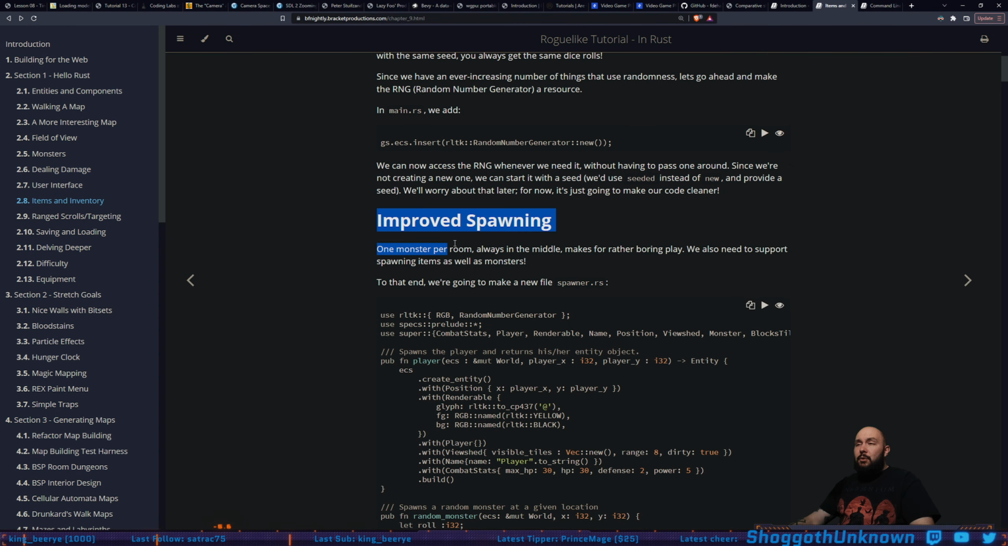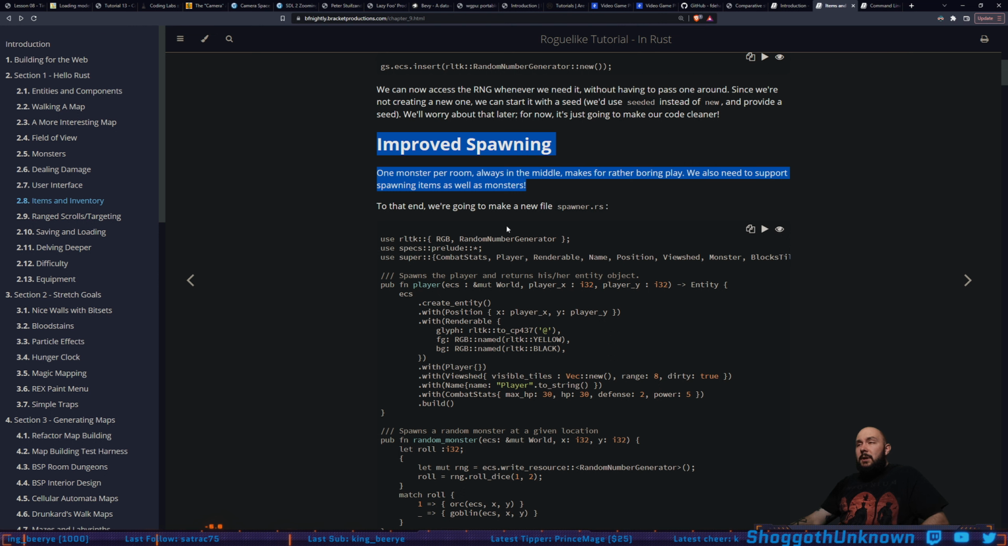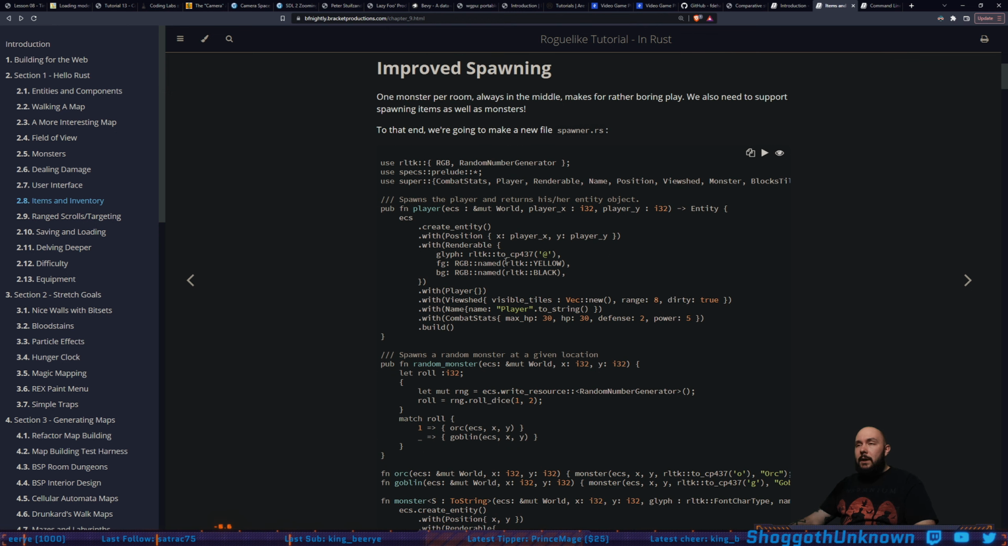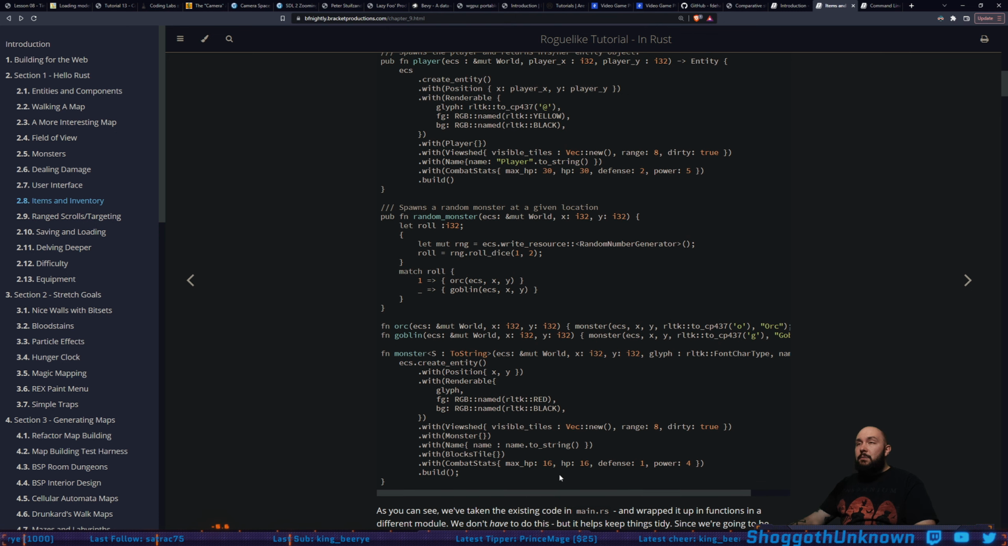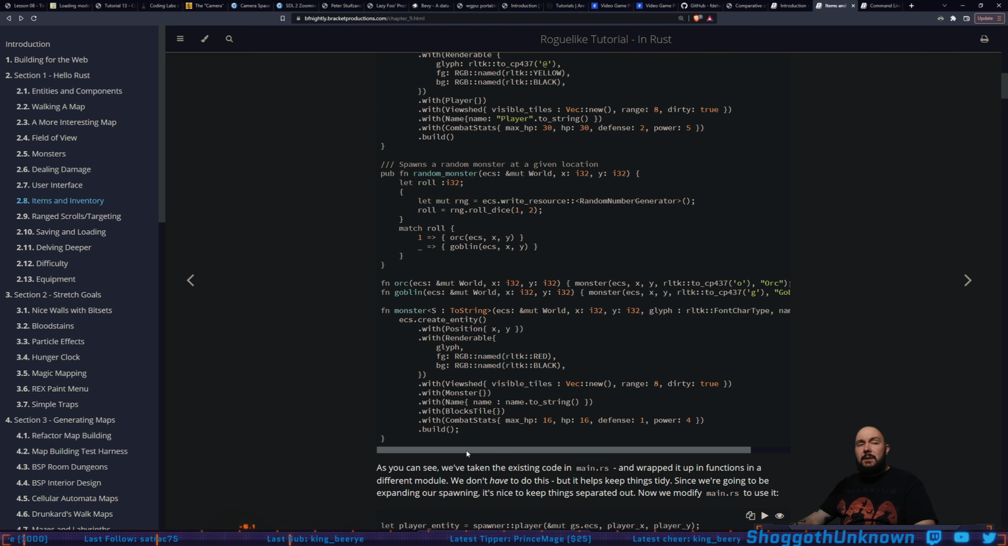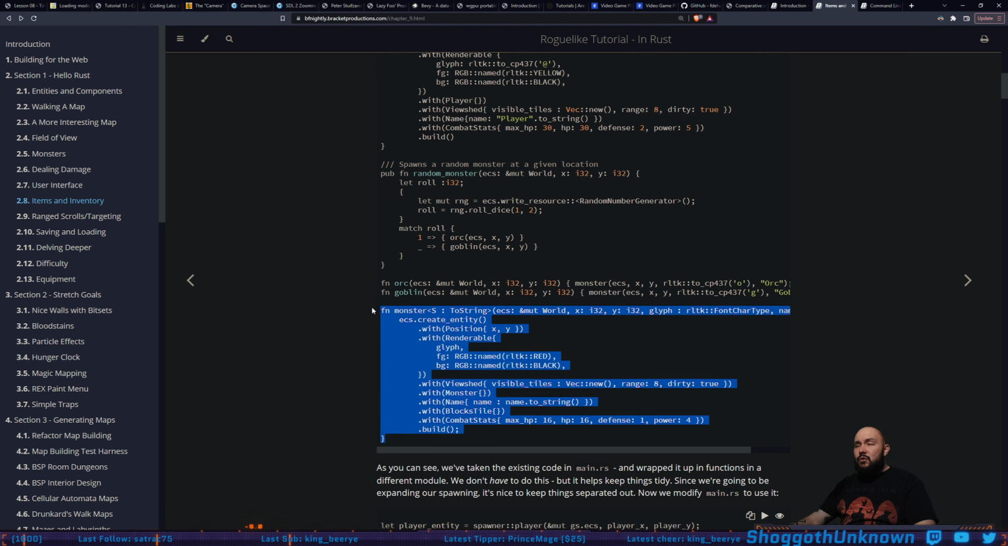So, improve spawning. One monster per room, always in the middle, makes for rather boring play. We also need to support spawning items as well as monsters. To that end, we're going to make a new file called spawner.rs. And it looks like this is going to be a big old beefy boy, so we can spawn monsters. Basically, it looks like we're going to just extract out our old monster spawning code.